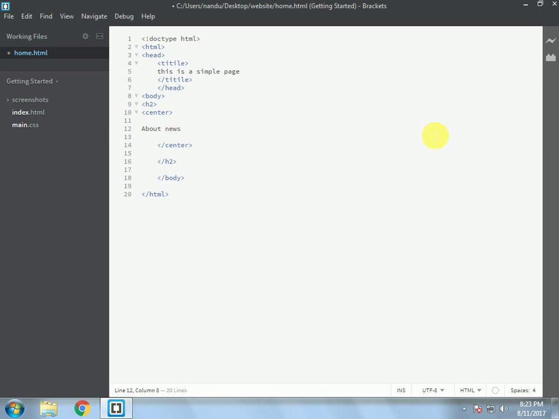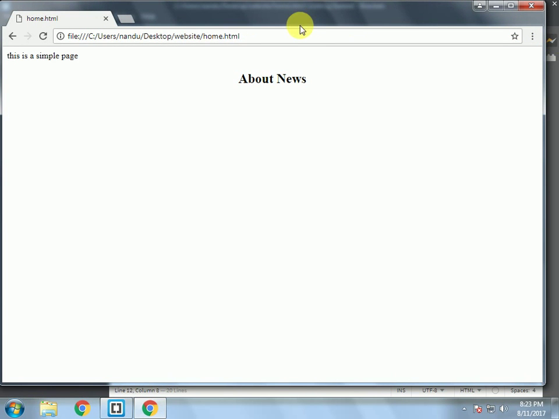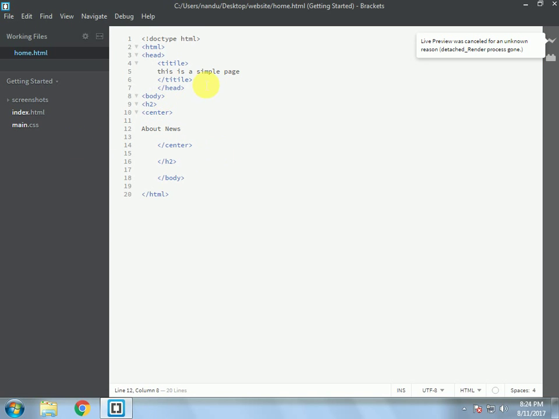So I want to keep the end title. Then I'm going to save it. It closed directly; we do not need to close it. Then we can see our live preview. So I'm clicking it. Live preview is a facility only in Brackets. See, I kept about news in the center of the page. The title is this: this is my simple page. If you want to remove this, we do not need to type title. I kept a word in the center, so I'm going to remove this title.